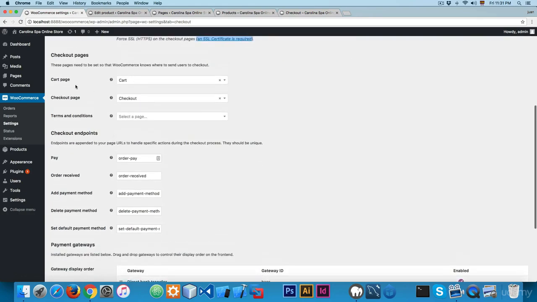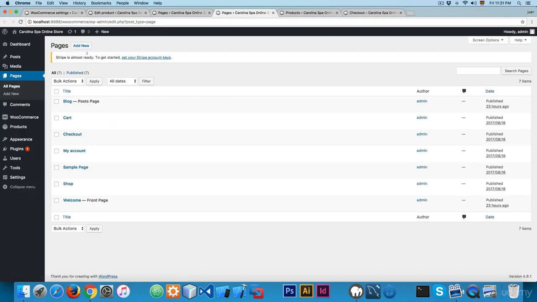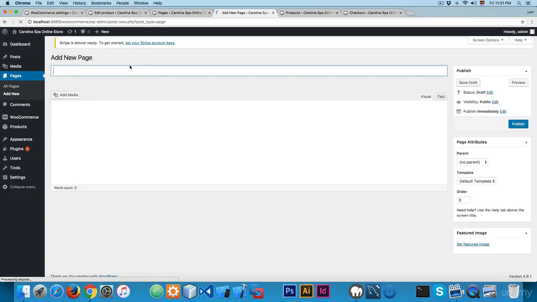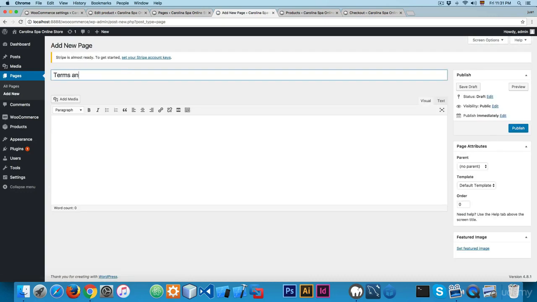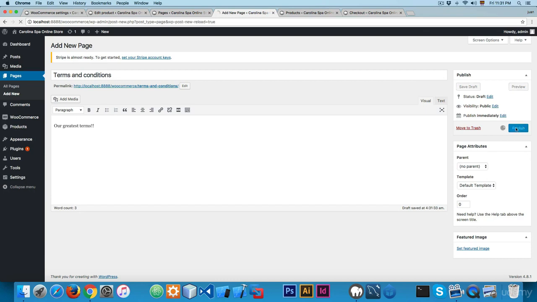Then we have the checkout pages. You have the cart page. You can change the page for the cart. And also you have the checkout page right here, the terms and conditions. So this is going to be important. So let's create, for example, a page. Let's add a new page, and let's add terms and conditions. And let's add something like "our great terms", something like that, something really simple. And I'm gonna publish this.